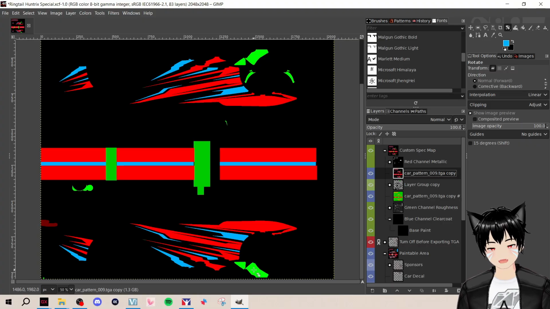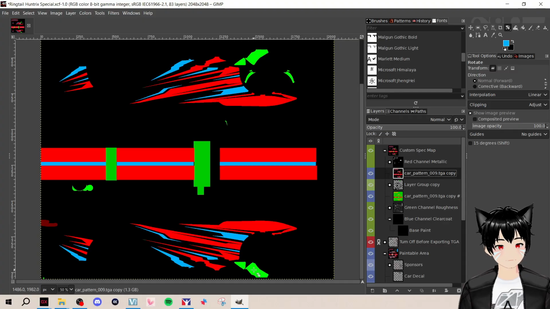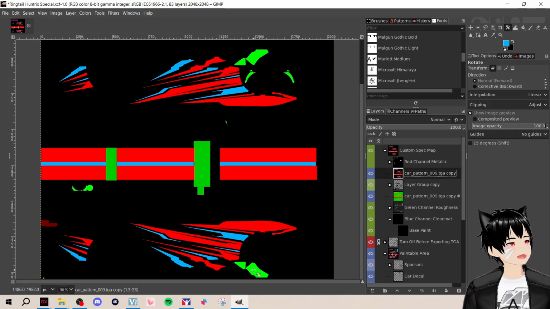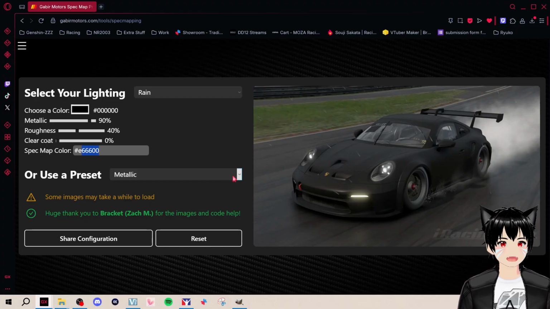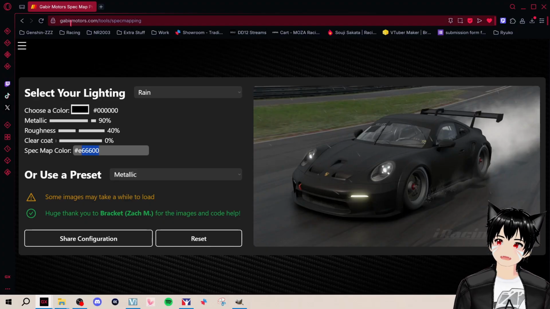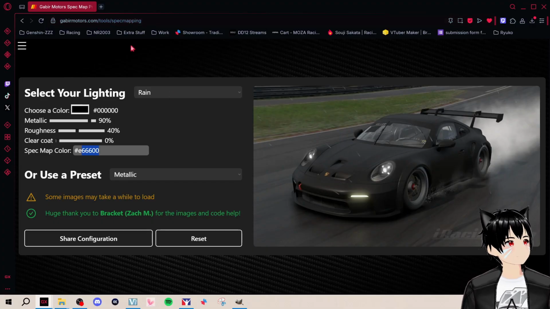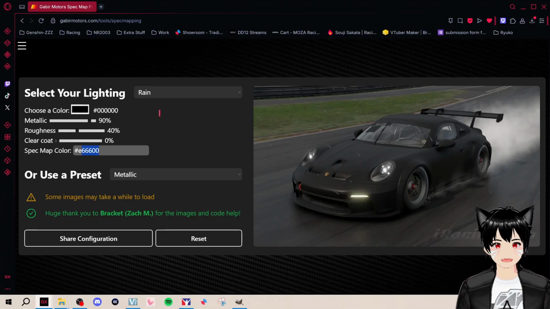When the sim looks at this spec map, it's not looking to see the color red. Every color has a particular spec map finish assigned to it. That's where the Gabir Motors tool comes in that I showed you earlier. This is the Gabir Motors. It's gabirmotors.com/tools/spec mapping. Very useful tool.